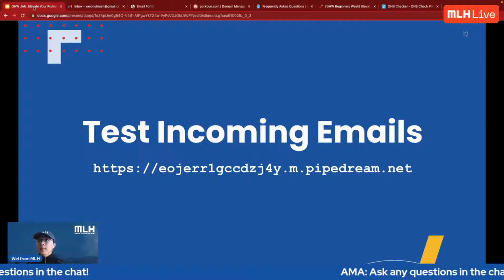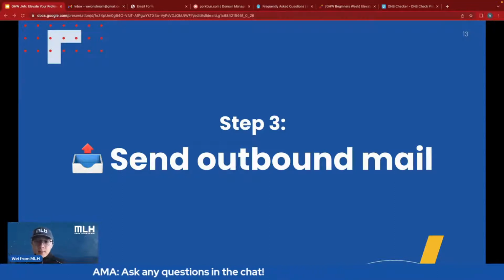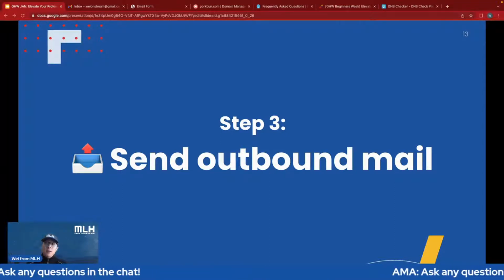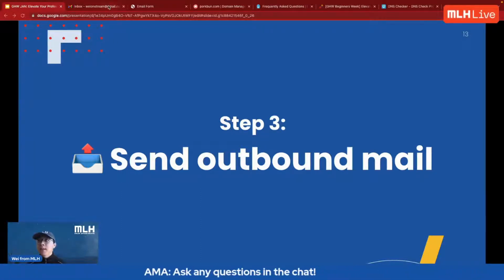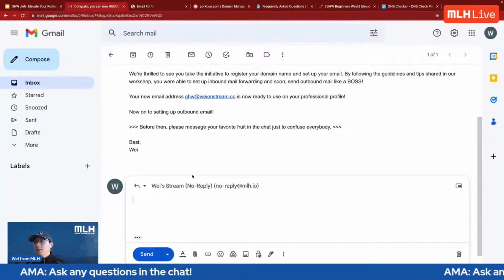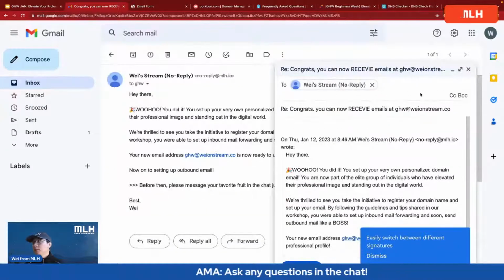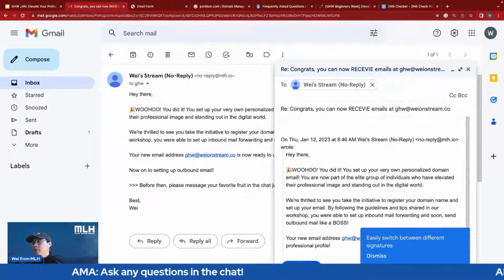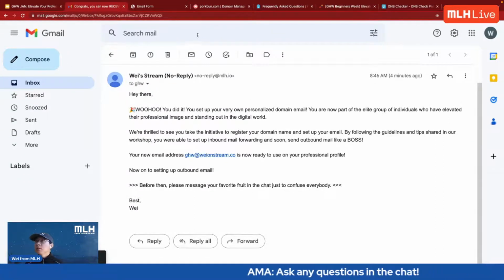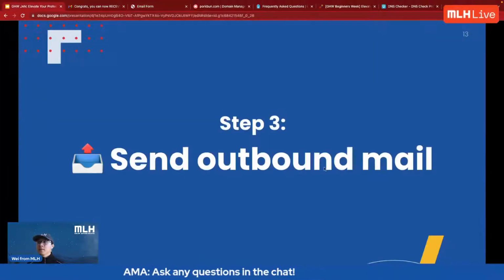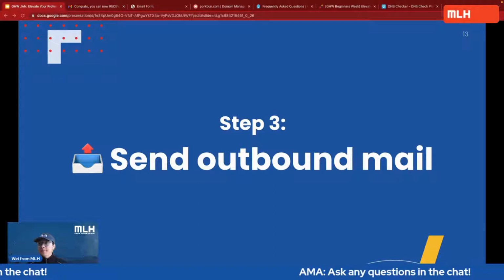All right, so the next thing we're gonna do is sending emails, right? Now you can receive emails to your inbox. You can't really send emails out. You can't reply to people. If you hit reply, it's going to use your Gmail address as the from address, because you don't have another sending address set up. So that's no good. So what we're going to do is send outbound email. All right, we got a watermelon. Perfect.